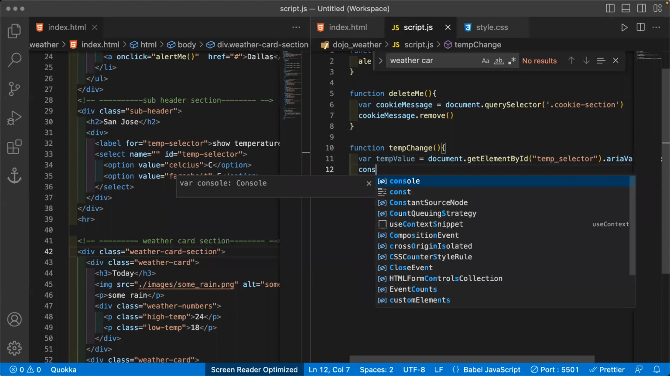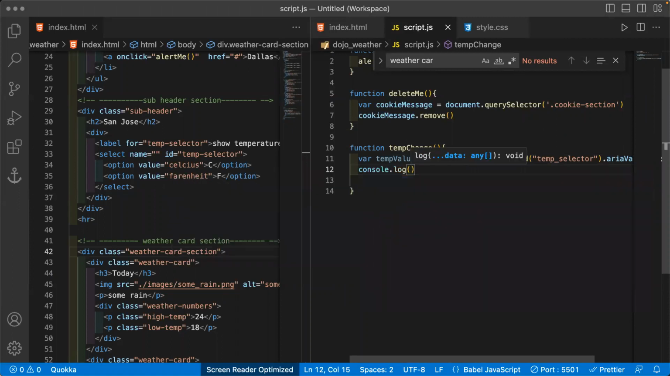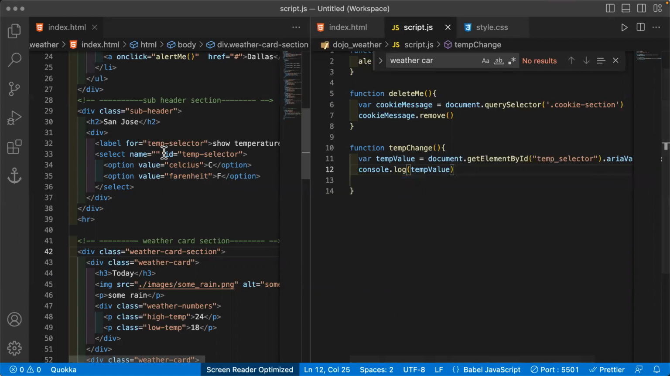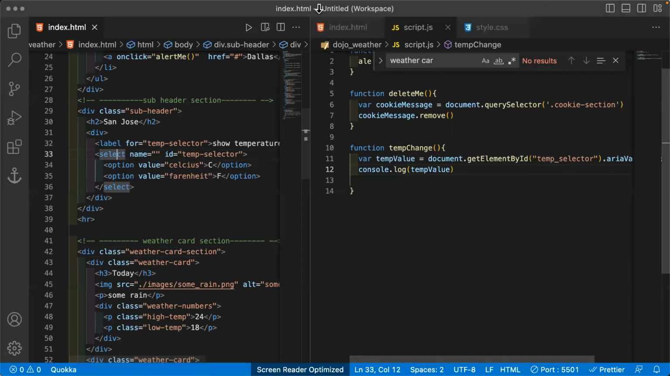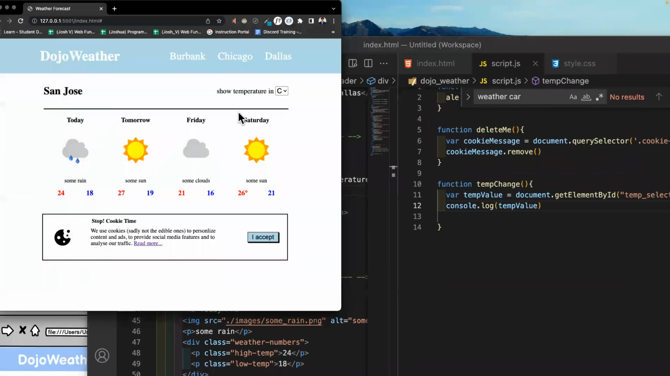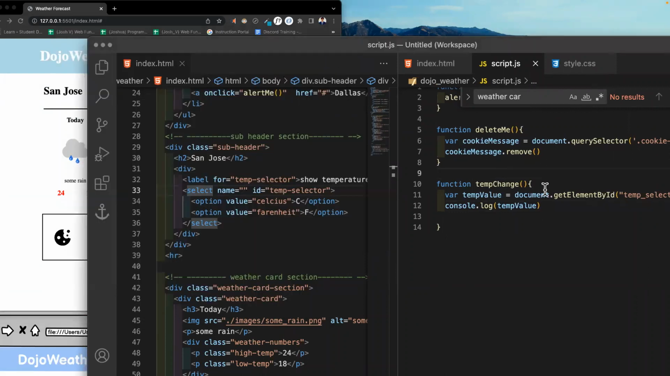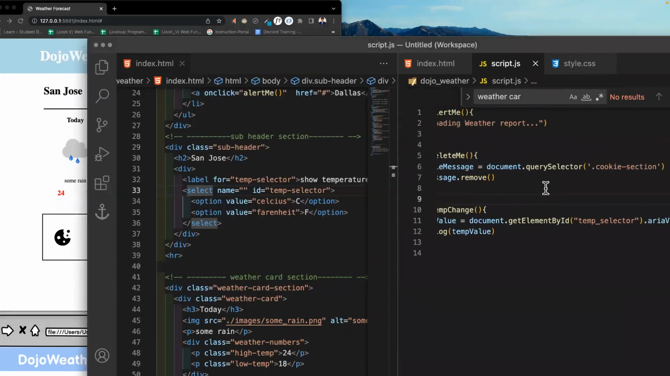Now I want to console log this. So now every time I select a new value, I want to get this select's value here. So now I'm going to test this here. Your VS Code tried to autocomplete for you on the end of that and messed you up on the end of line 11. Oh, good catch. Yep.